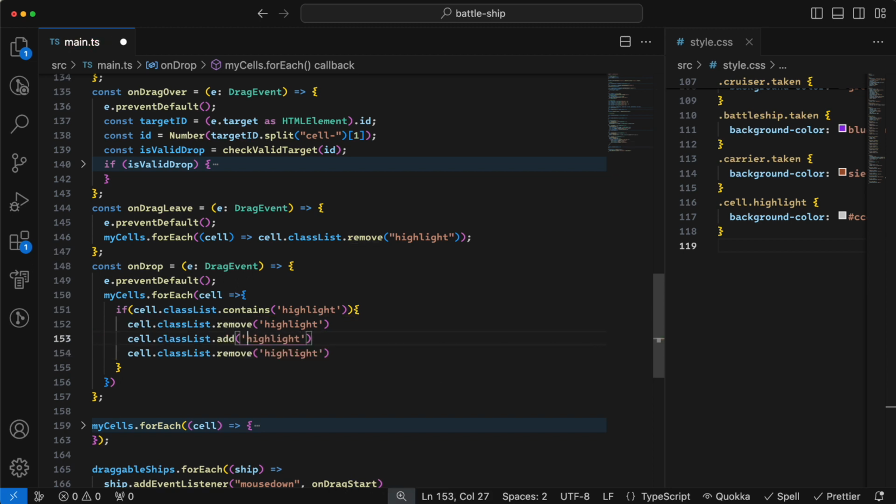One is it's taken, so that I know this is taken, so that I cannot drop any target on top of that one, any ship on top of that one. And the other one is the name of the ship, so dragging ship.